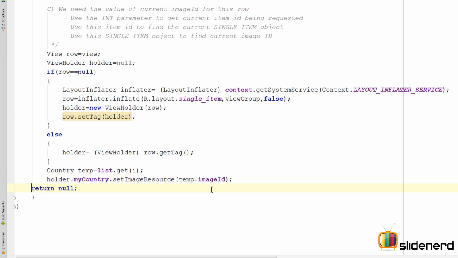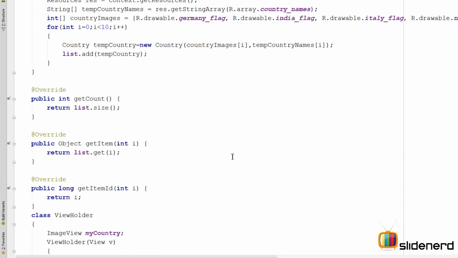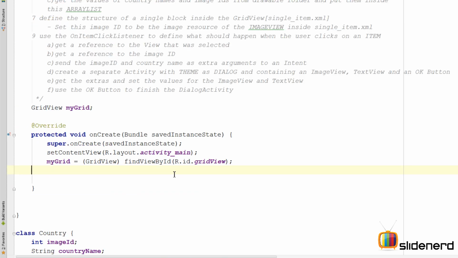Now I know this is a very complex piece of code. If you're directly jumping to this video, please go back and see the last 20 videos, because I have covered everything I have been talking about in this video so far in those 20 videos. So now I can directly return this row object over here, and we are done. Let's try running this and see how things work. Remember, we have still not made the part about the dialog box. One more thing we need to do is set the adapter. I'm going to say myGrid.setAdapter, pass the context inside, and we're done.